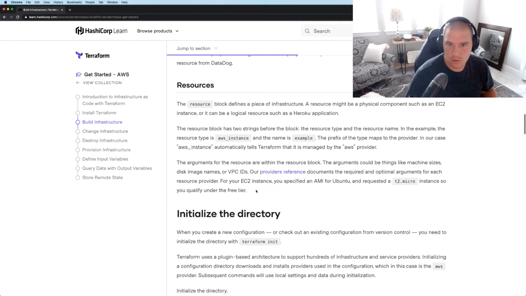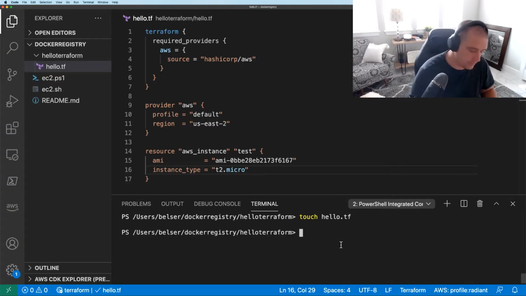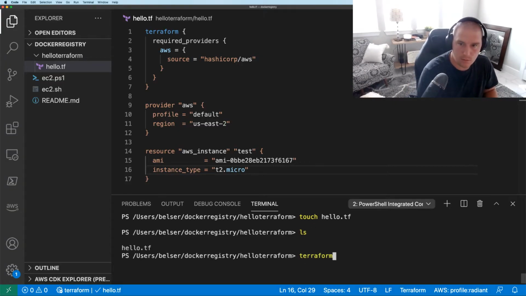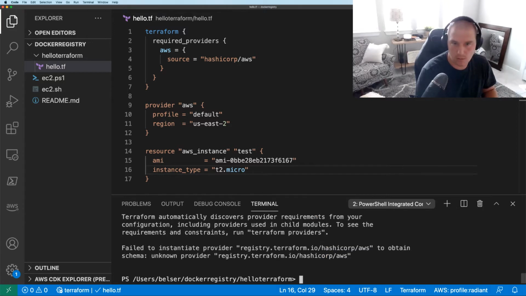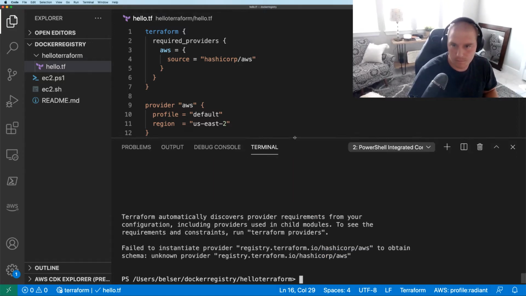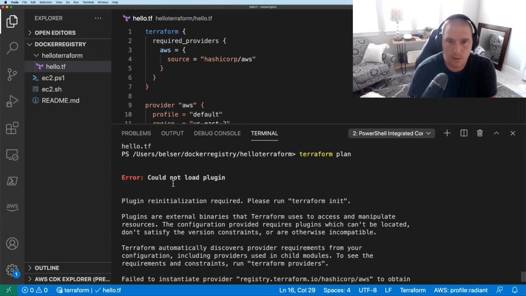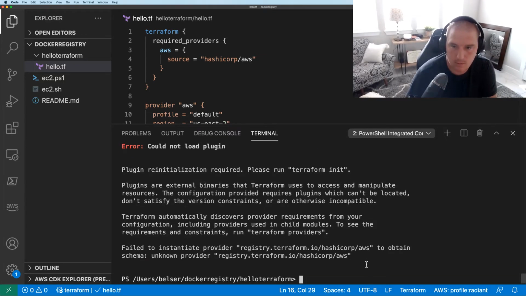So we should be able to say terraform apply, see what happens here. Terraform plan, see what happens. Error, could not load plugin. Plugin reinitialization required. Please run terraform init. Okay, so once we got our Terraform file in there, maybe we get some more.